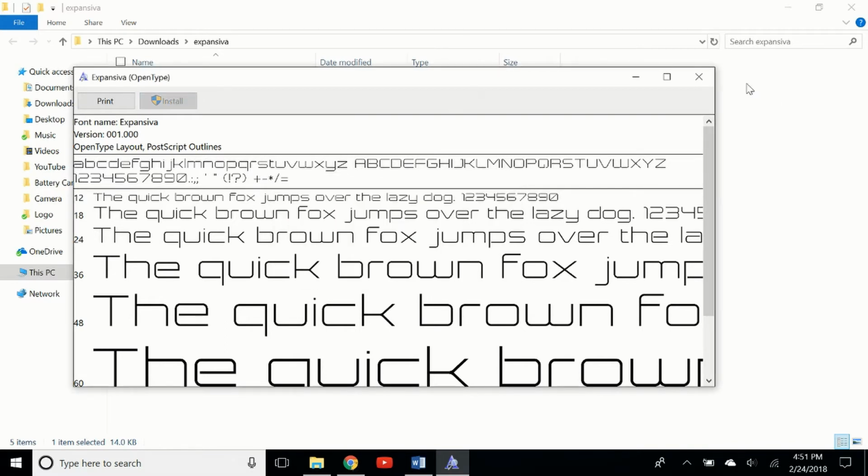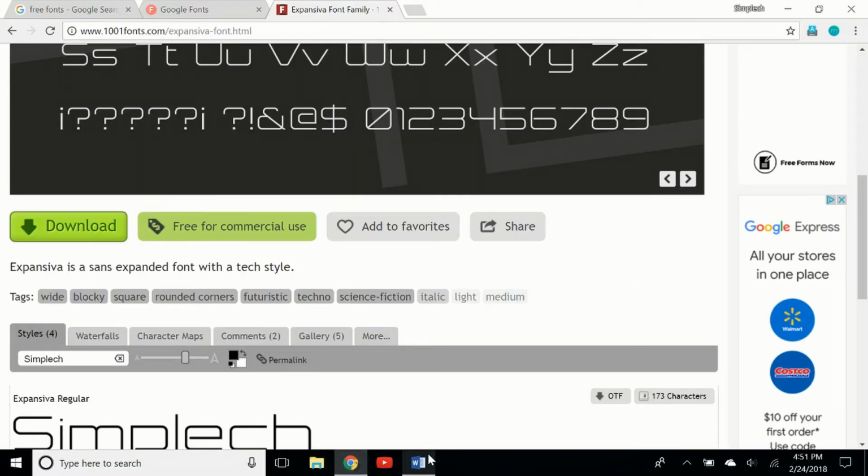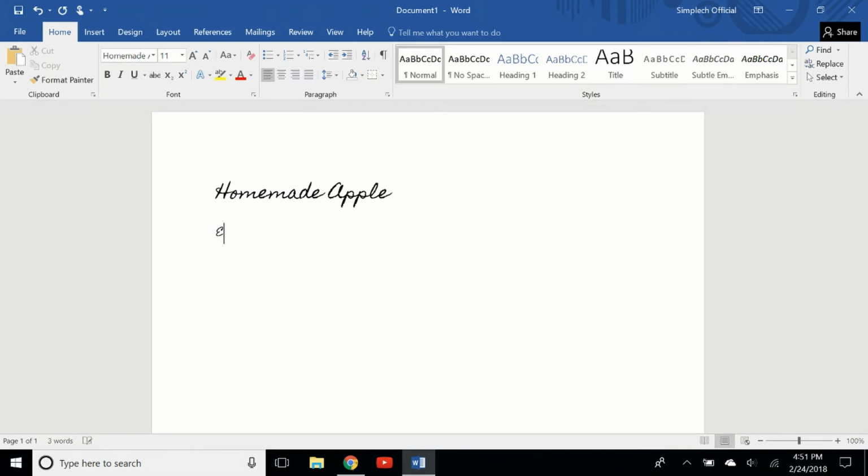And there we go. So I can X out, go back to my Word document, type Expansiva, and I'm going to select that, make it a bit bigger, and search for the font. There it is, and there's my new font. So you can see these are my two new fonts.